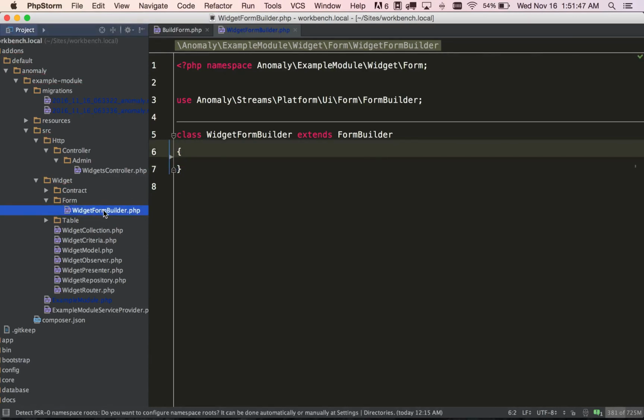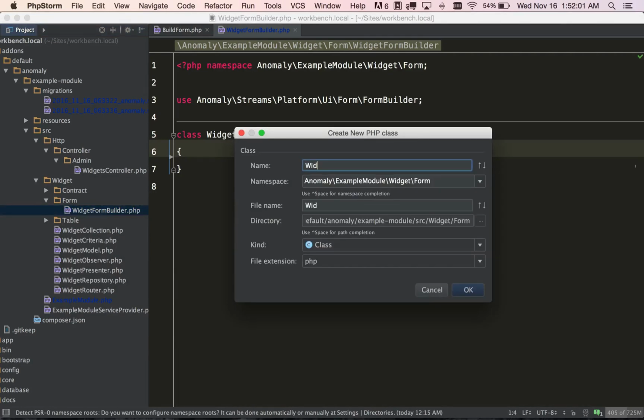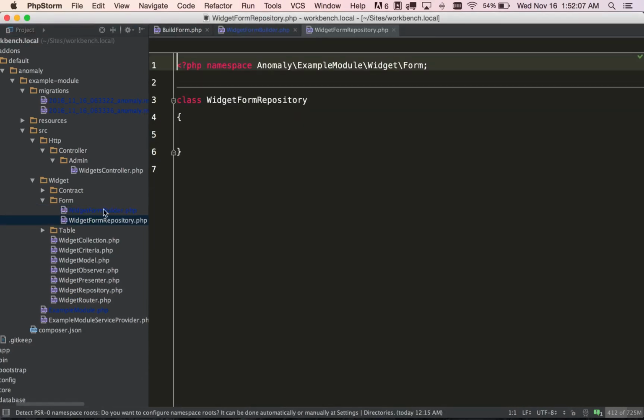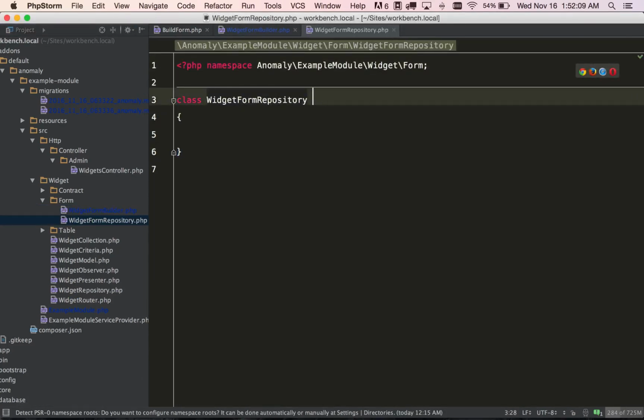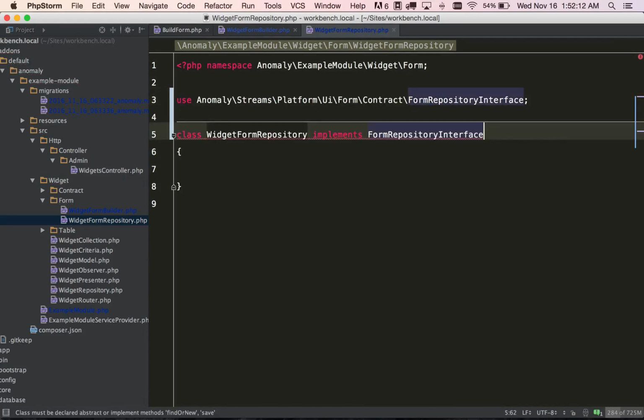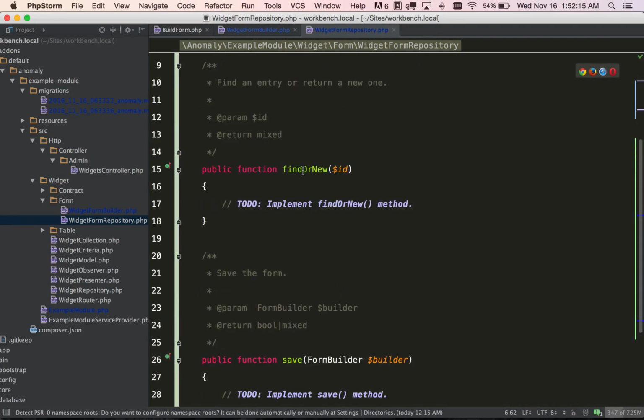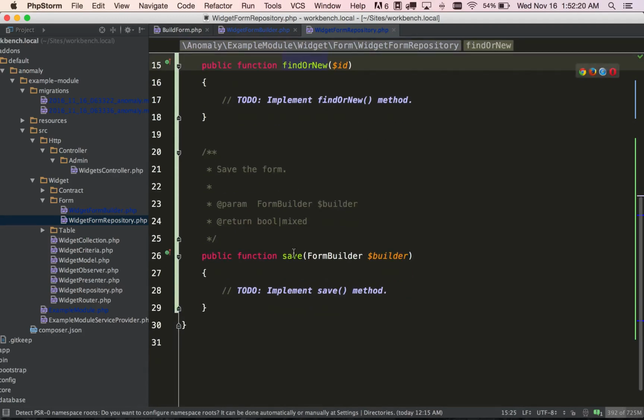You can also use class transformation, and what this is called is property handling. So repositories, options, buttons, actions, fields can use property handlers. And what I mean by that is if we create a new class here, let's call it widget form repository. In this particular case, we do need to implement the form repository interface. And you'll see that there's a couple methods in here. Find or new finds the entry or returns a new instance. And then save takes the form builder and then leaves the rest up to you to implement the actual saving to the database.